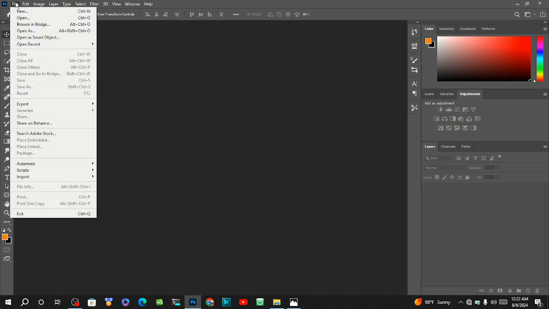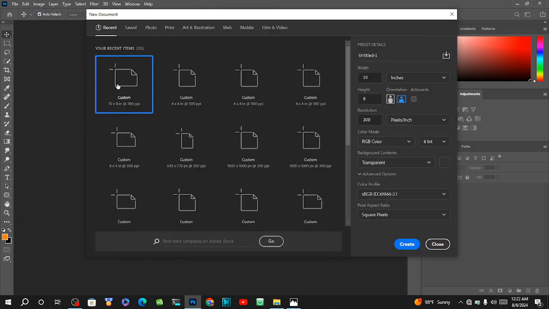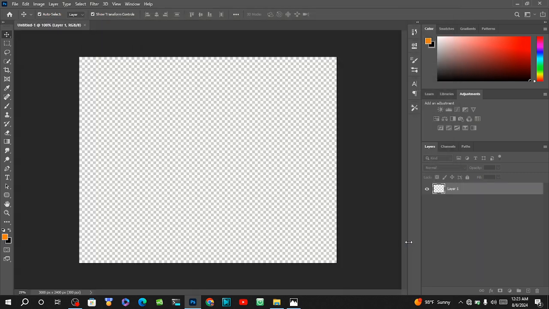So click on File, do New. Click on Custom, change the width to 10, the height to 8. Make sure it's in inches. Resolution 300, background transparency. Click on create. So this is actually the basic to start with.